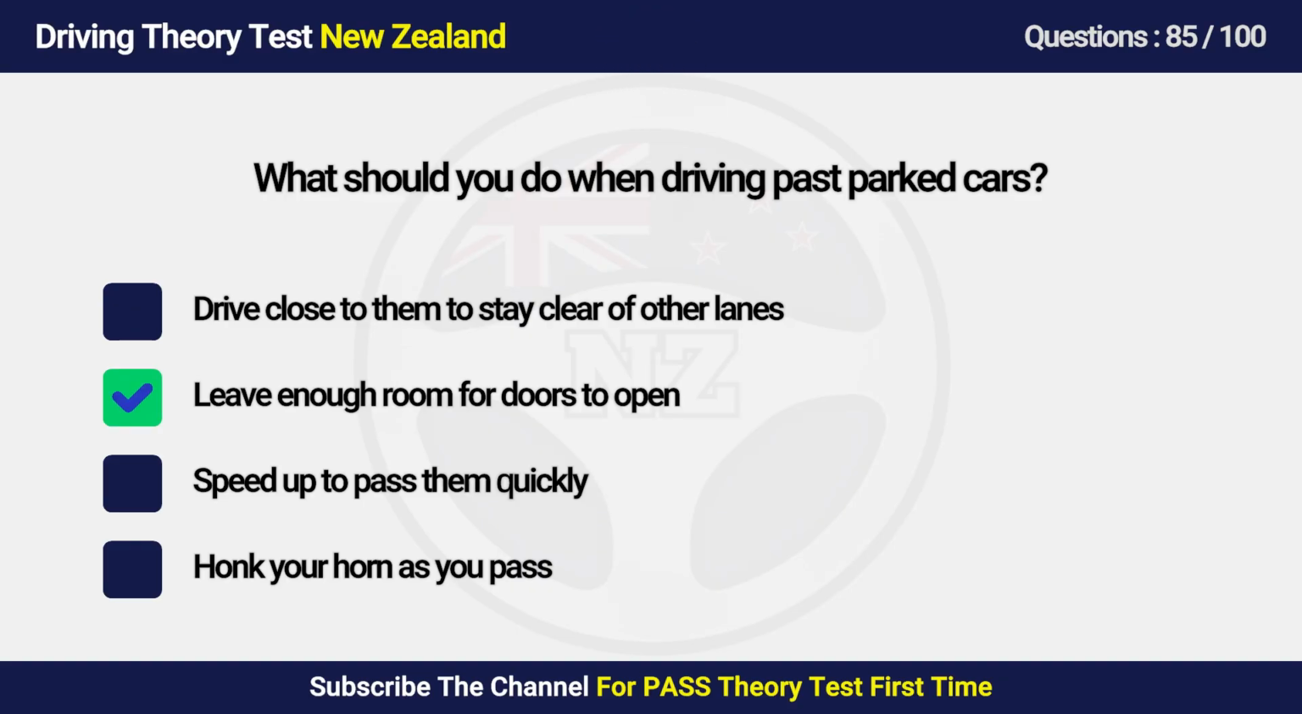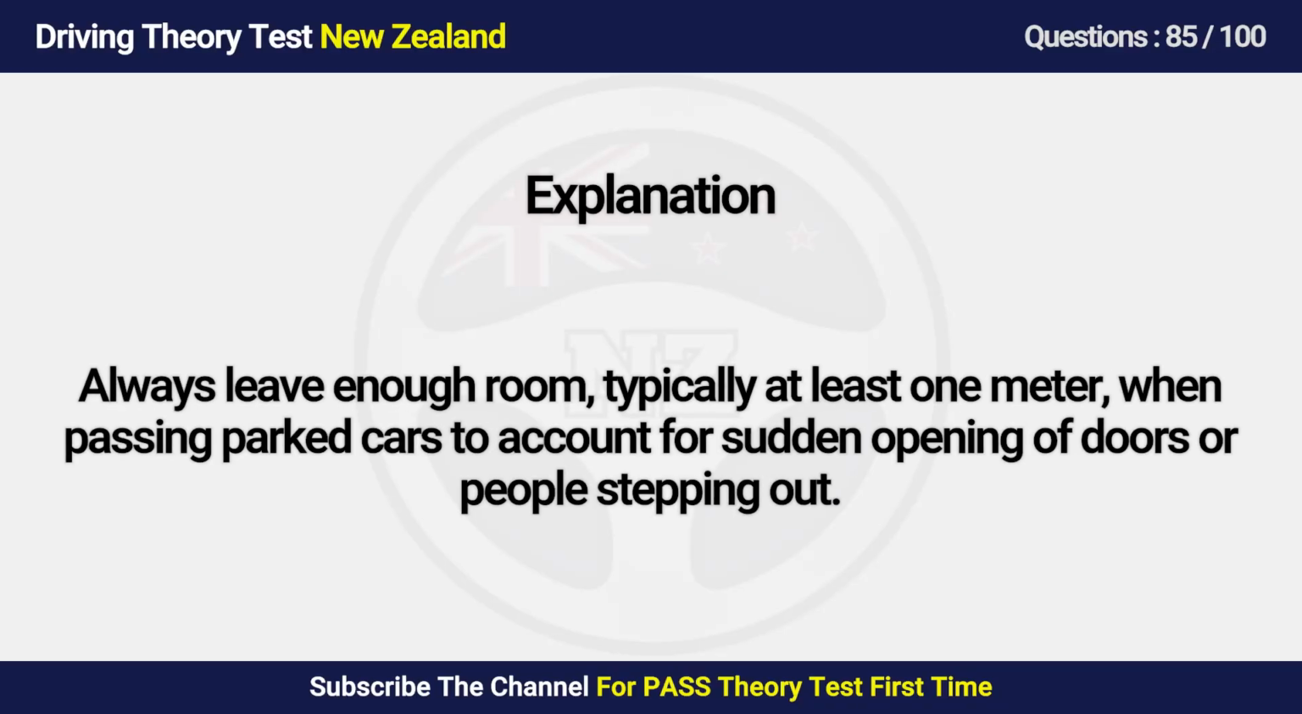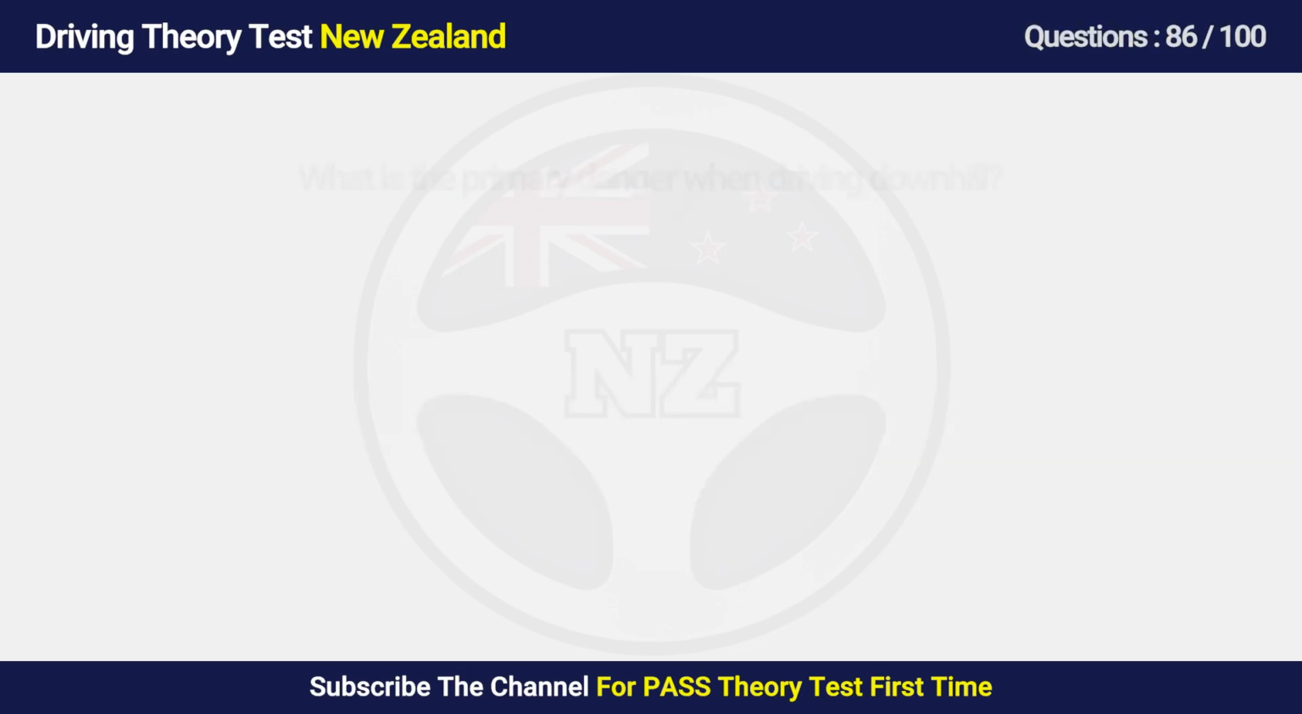Answer is B. Leave enough room for doors to open. Always leave enough room, typically at least 1 meter, when passing parked cars to account for sudden opening of doors or people stepping out.